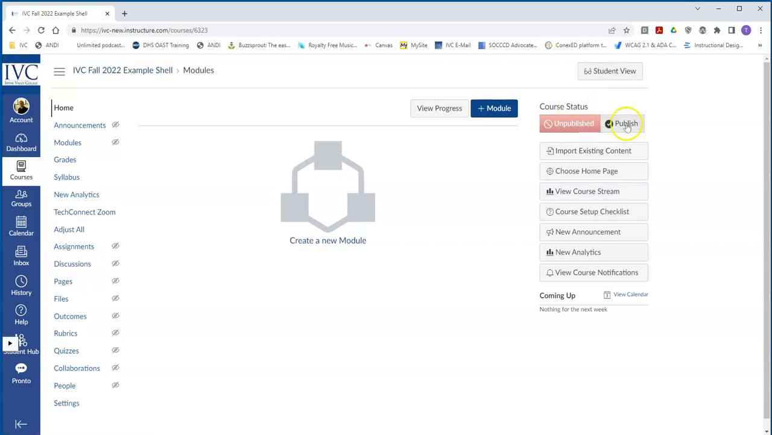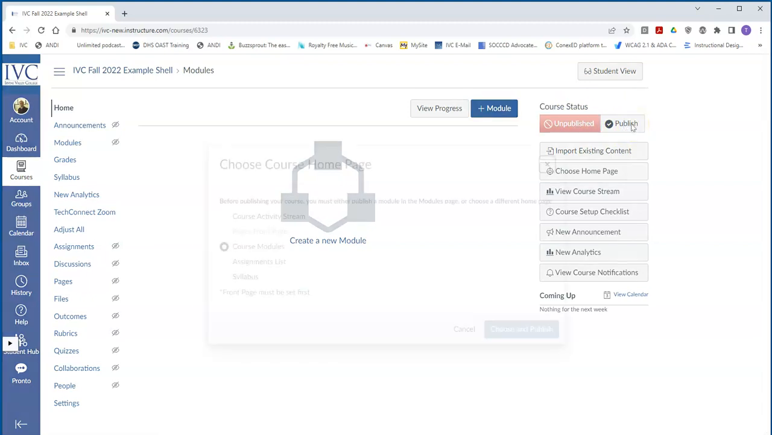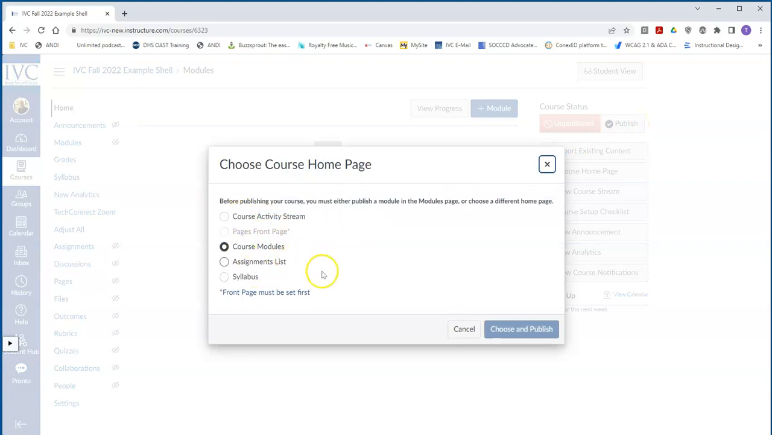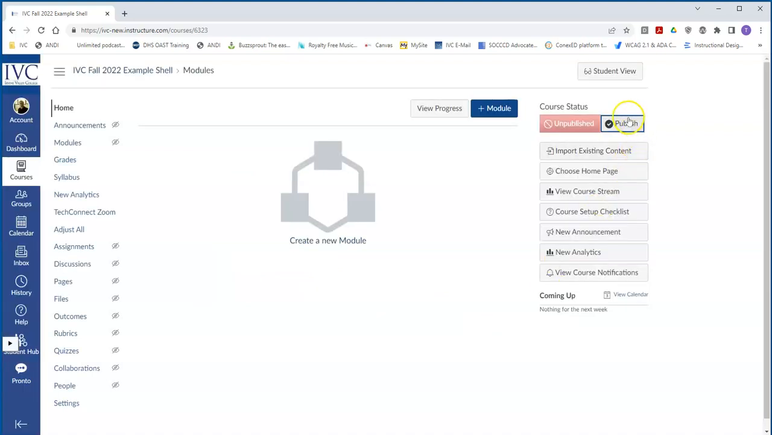Moving down, what is the course status, published versus unpublished? When you click on publish, it turns green. Here I have to do some more setup because this is truly a brand new course. But once I click on something that I have, then I can publish the course. Further down on the right, you can import existing content. This is pulling in information from prior semesters, from another course that you've got, anything like that.